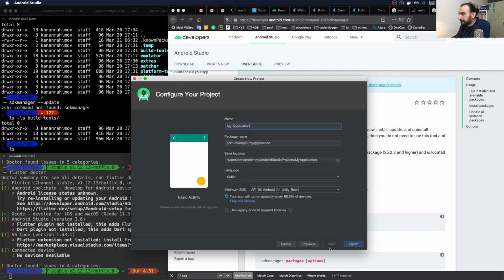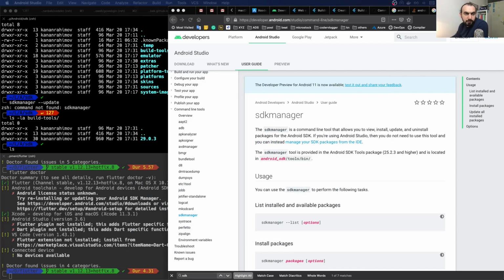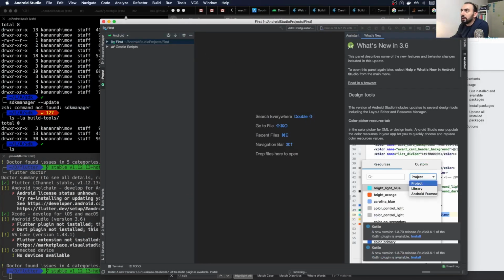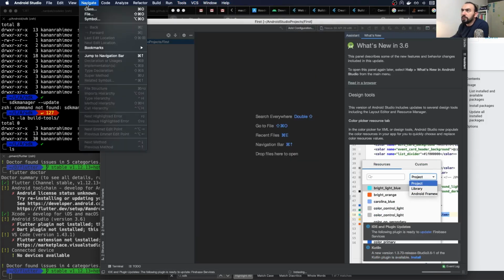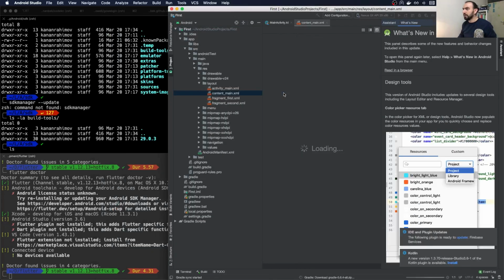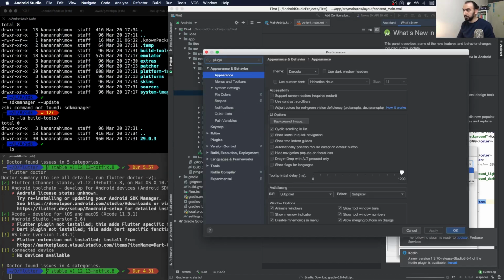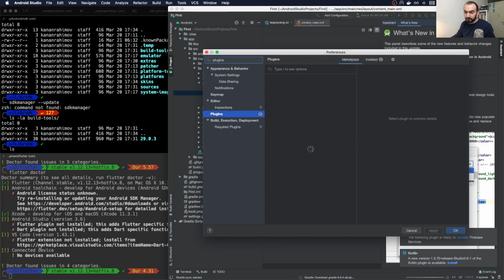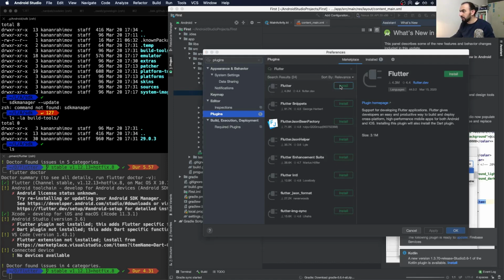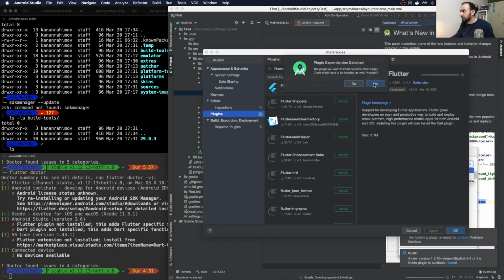Basic activity. Location, let's see first. Finish. And now let's see, where is this SDK manager? So first, what we can do is already install plugins, because we also need Flutter and Dart plugins. So let's at least fix this part. Flutter install. Plugin depends on the Dart plugin. Yes. Okay, so both will be installed, I guess.